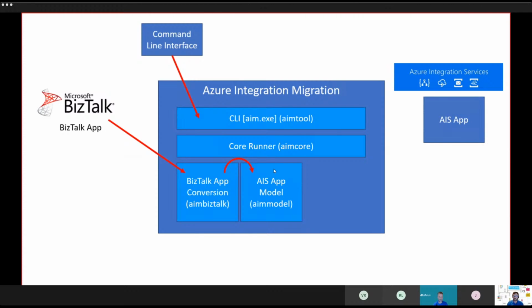And finally, there is the AIM Azure repo. That contains the Azure templates. So the information that's built up in the model and the templates get merged together, and those produce the actual deployable artifacts that can be deployed and create your app in Azure. So that is the BizTalk Migrator as it stands at the moment.